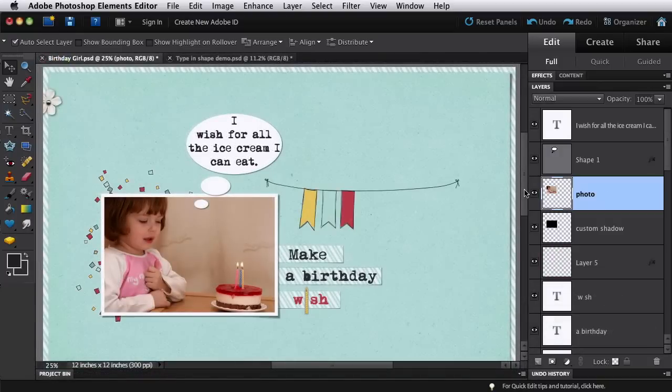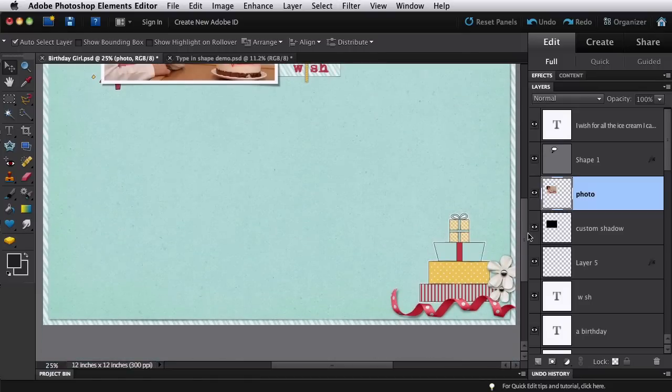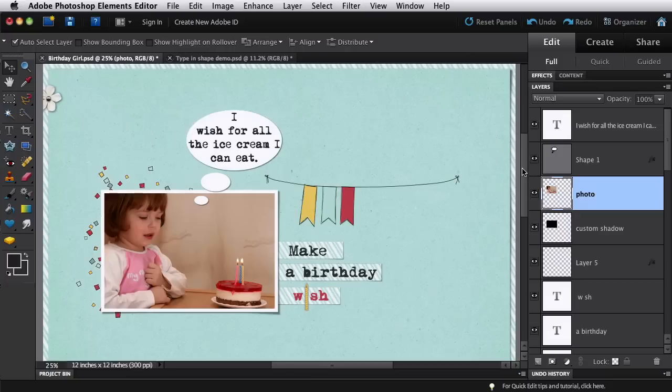Here's what my scrapbook page looks like after I've added a drop shadow to the thought bubble and finished decorating my page with the Jubilee kit by One Little Bird. If I scroll down here, you can see the little presents down in the corner. So that's how easy it is to put type inside a shape in Photoshop Elements 10.